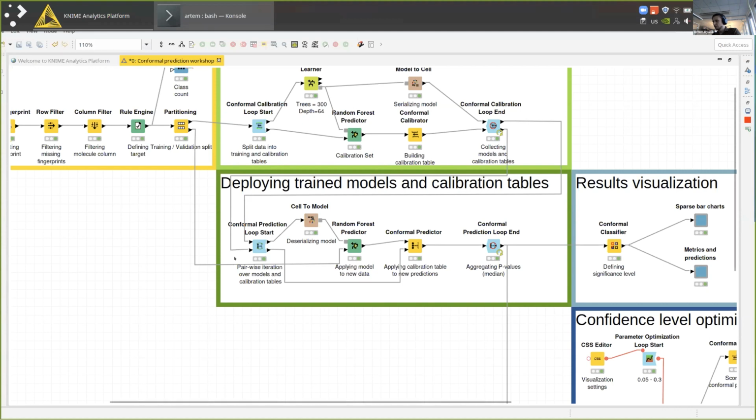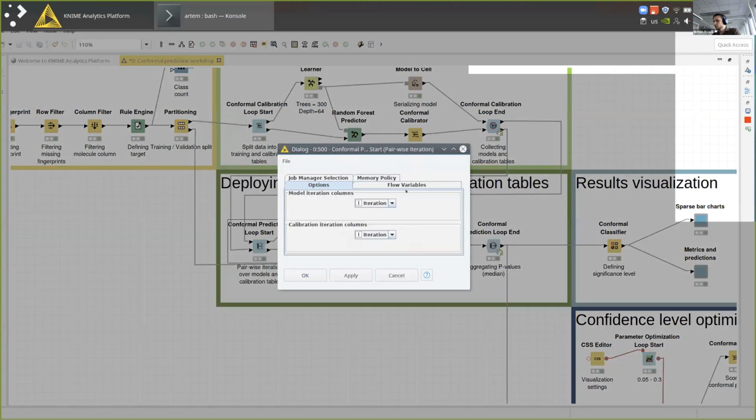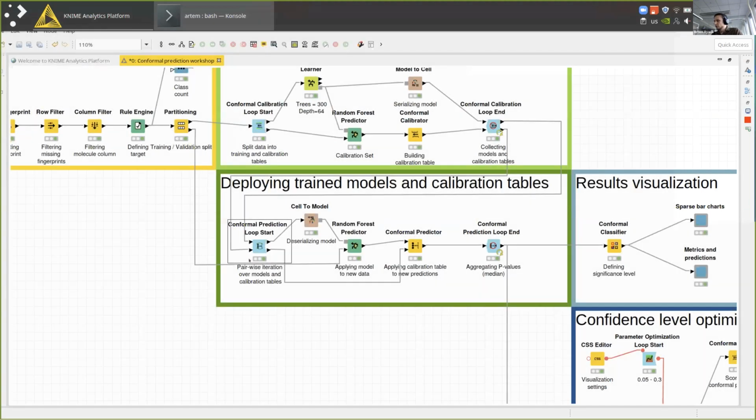So what's happening here? The input for the next part, the Conformal Prediction Loop, is the same as the output of the calibration loop. So we feed the models and calibration tables here. And in the settings, you just have to set up the column that will be used for synchronization of the model and calibration table. I guess in most cases, you don't have to set up anything here. It will fetch everything automatically, but in case you are using some different way of synchronization, you have this flexibility.